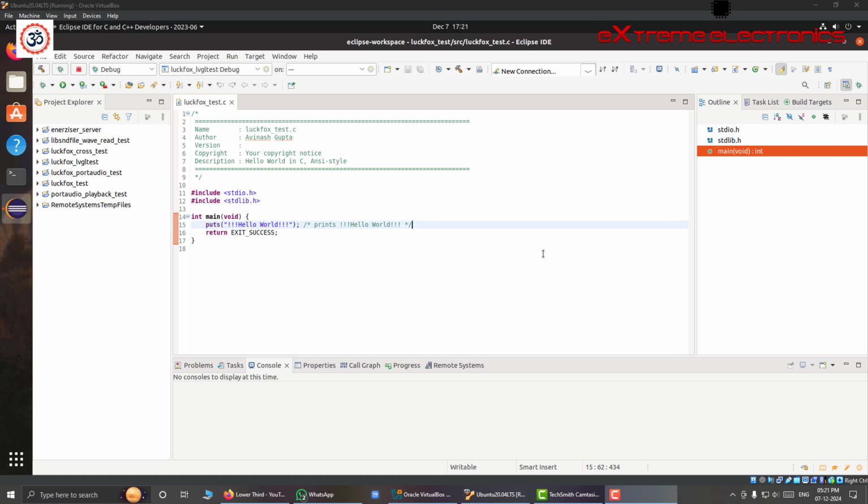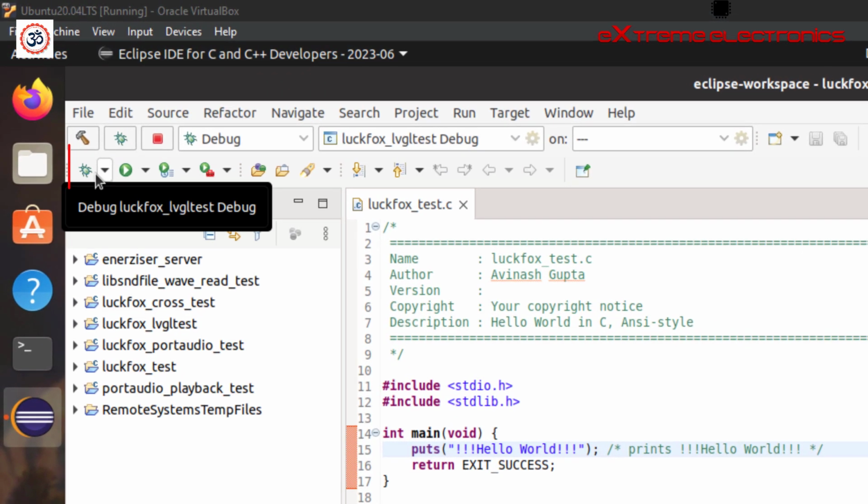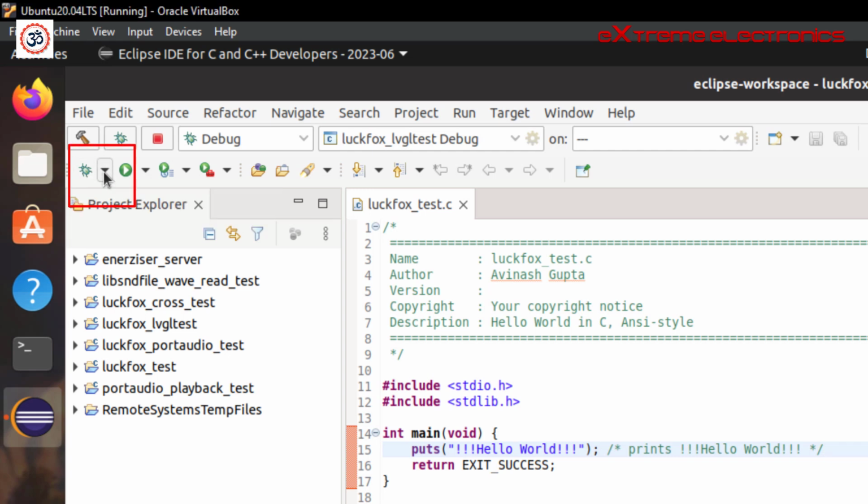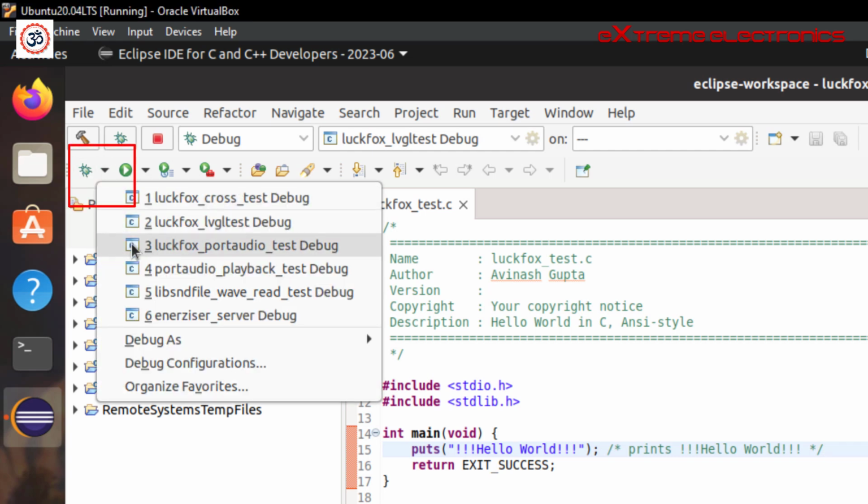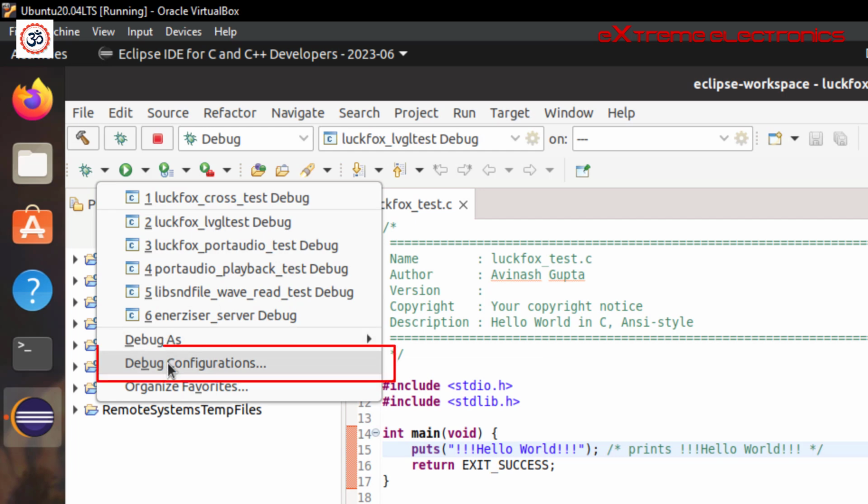So now I will show you how Eclipse can help you with this. After all, it is an IDE and it is expected to have all the features integrated in a single place. So for that we need to create a new debug configuration or new run configuration. So go to this drop down just near this bug like icon, and from this menu select debug configurations.